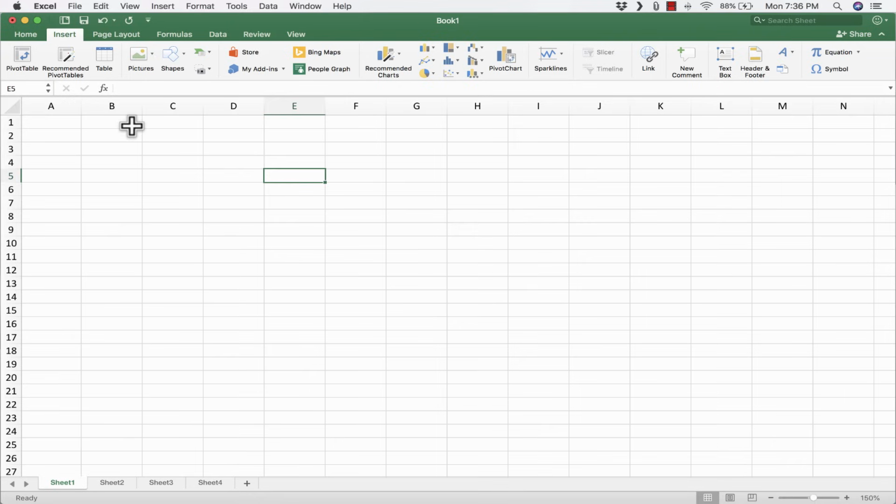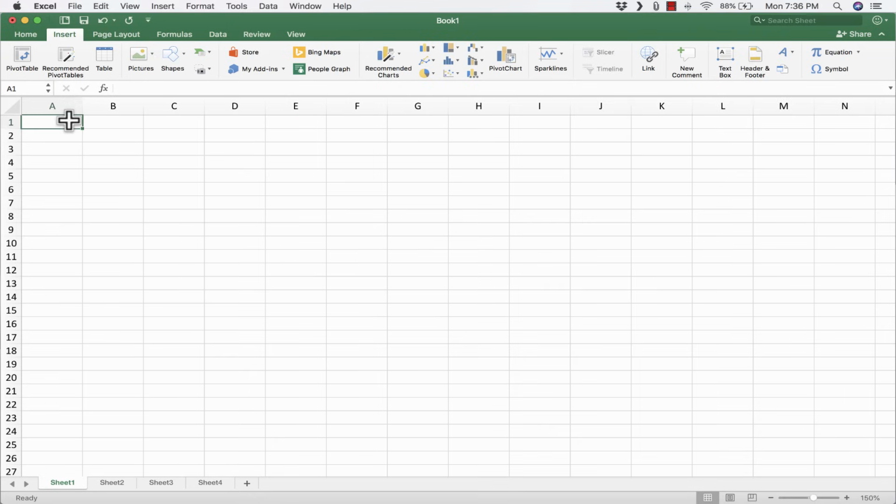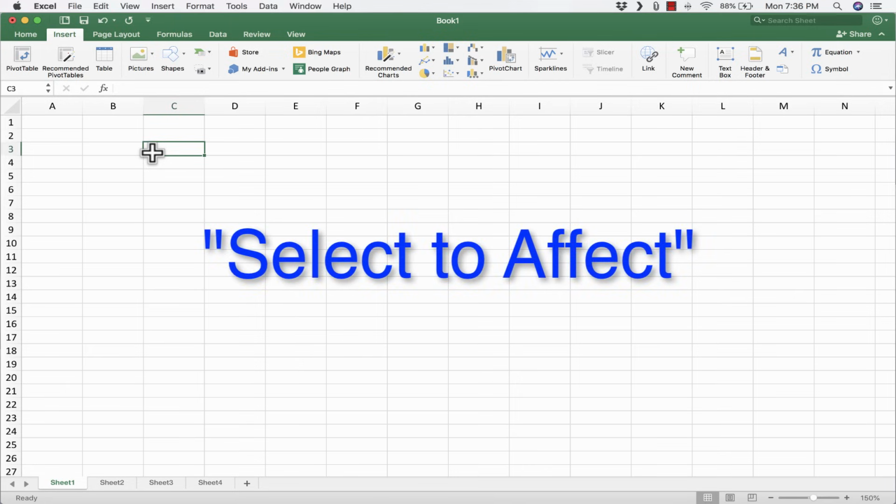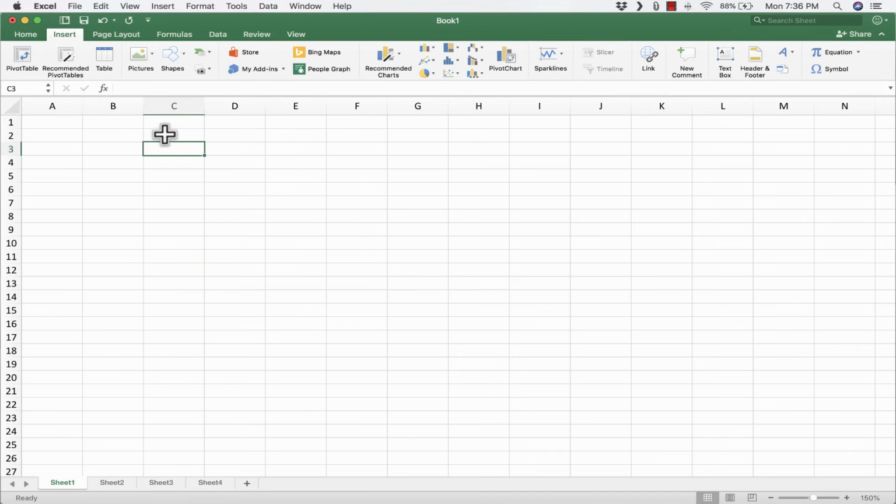And so for this data, I would like to create an inventory of the games that we have at my house, the board games, the card games, etc. And in order to do that, I'm going to select to effect. That's a phrase that you should write down, you should memorize: select to effect. In Excel, if you want to affect the data here in the spreadsheet, you have to first select something. You must select in order to affect what's there.